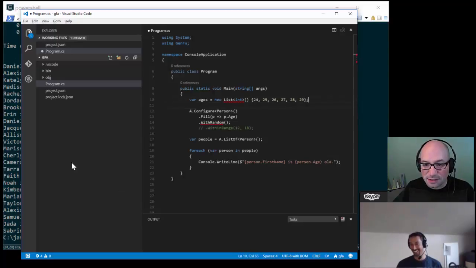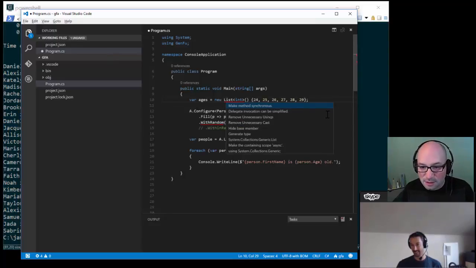New list int. Oh, I do not have... What am I missing from my namespace here? Is it going to help me with that? How far can we go? Yes.